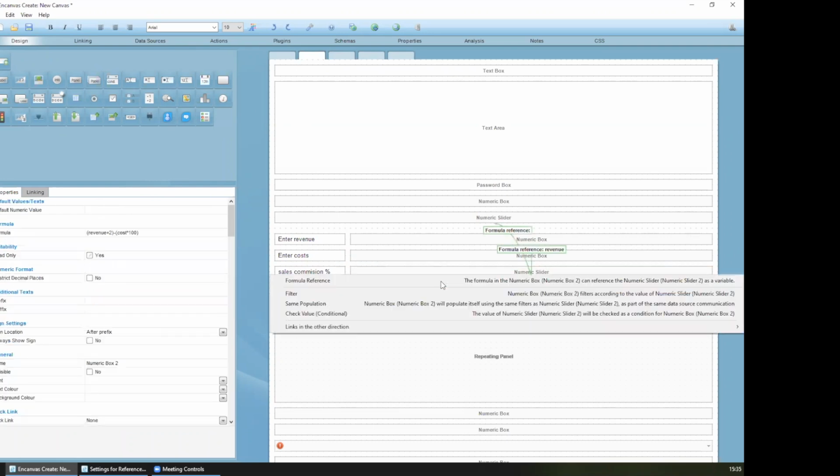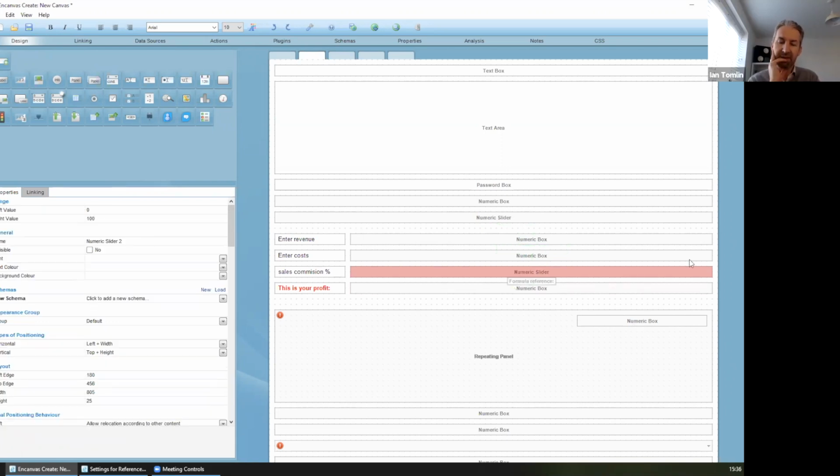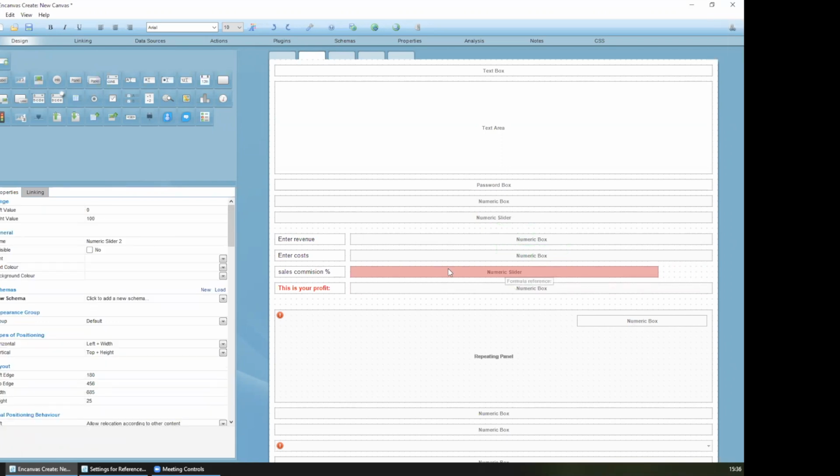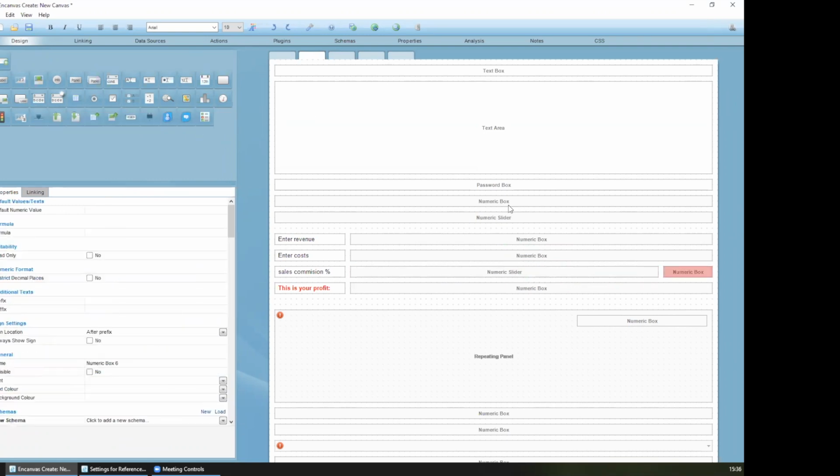And then in our formula, you would be saying revenue minus cost minus, again, revenue times divided by sales commission, divided by 100, or whatever the ratio would be. Yeah, exactly. And what I might do is have that as a slider, and then have a numeric box to the right as well. Again, these would all be read only, just to display it.